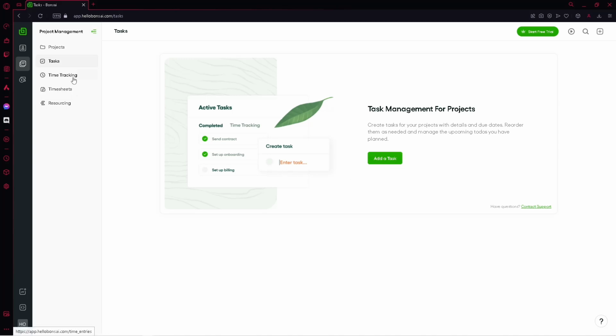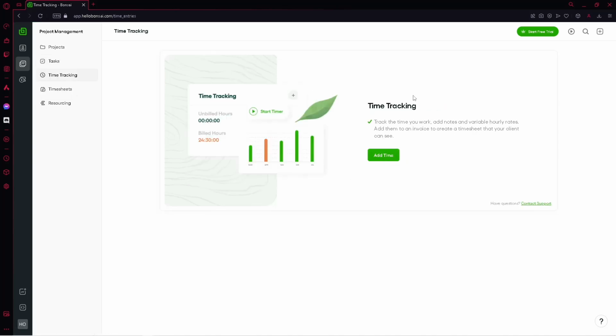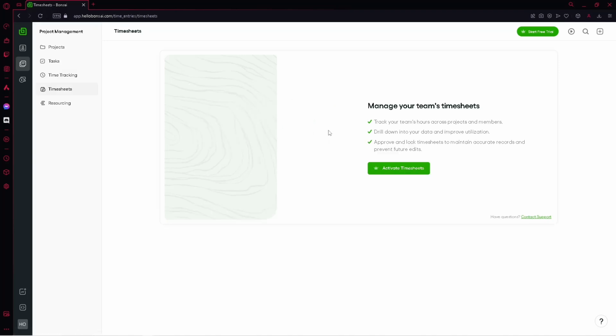Next is time tracking. You can track the time of your work and add notes. Next is timesheets. Here you can manage your team's timesheets. You can track your team's hours while doing their projects.